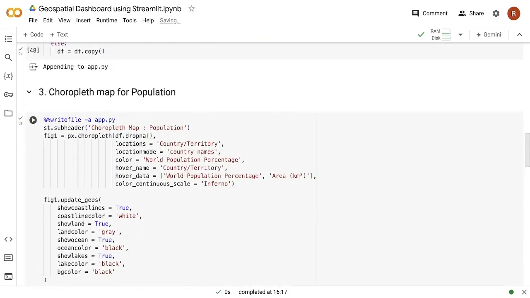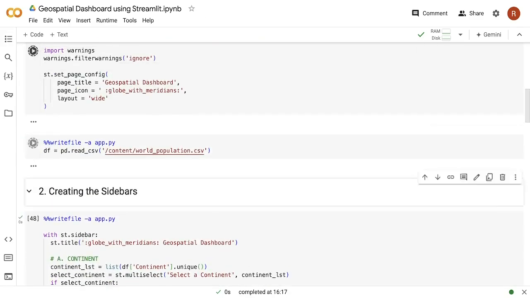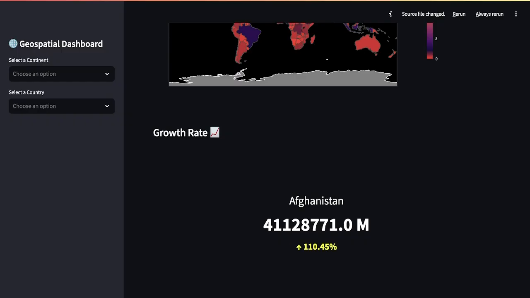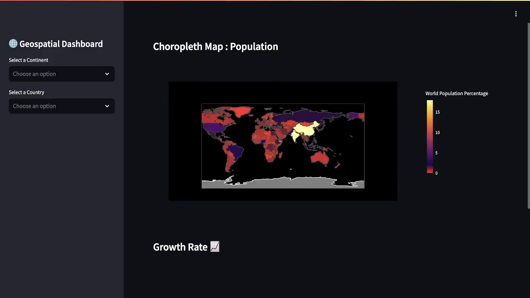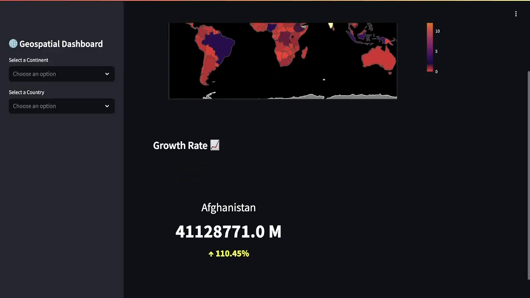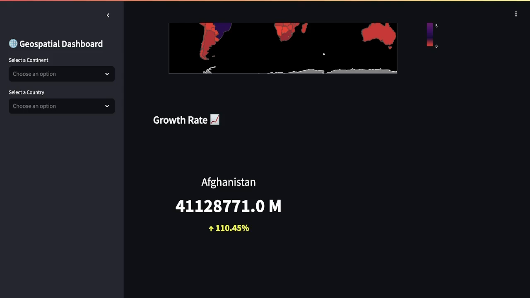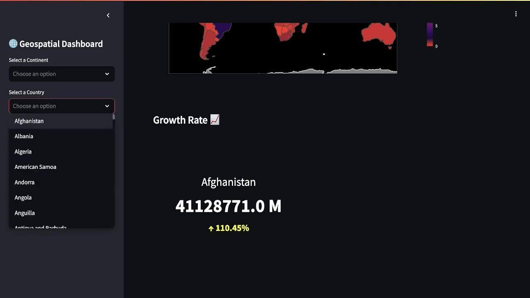So again rerunning everything from beginning. Let's see now. It should work fine for now. So finally, we have displayed the metric card as we wanted it to be. And after doing that, this will show the growth rate for a particular country. Right now, we haven't selected any filter for the country, and hence the first available country in the order is Afghanistan.